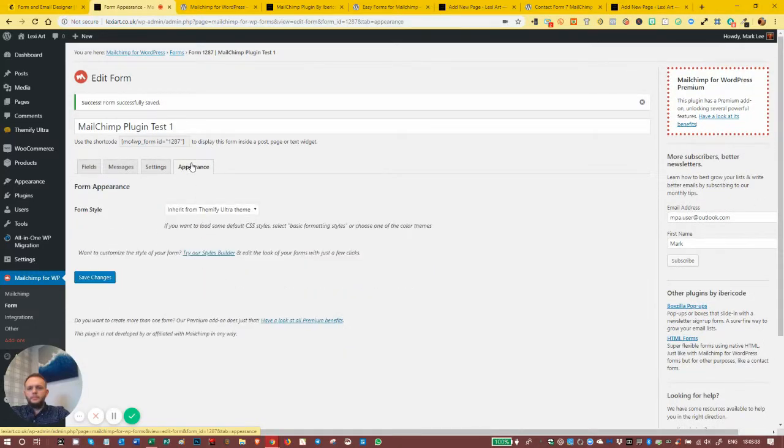Appearance. Okay, form style is generally going to inherit the form style from whatever theme you're using on your WordPress. It's going to inherit the form from that. But there are different options like basic, light, dark, red, green, blue.